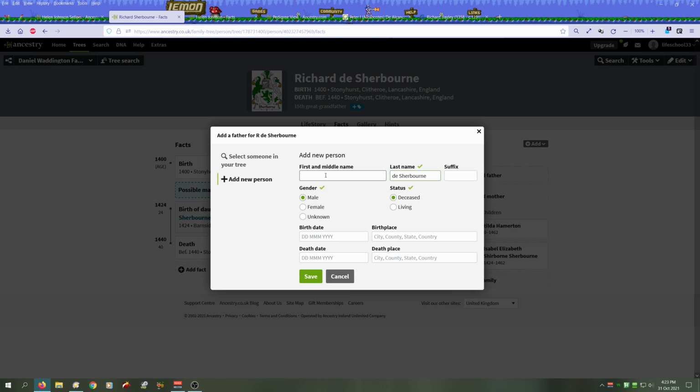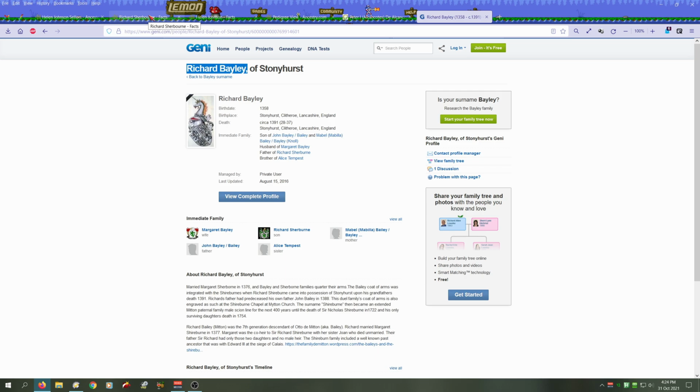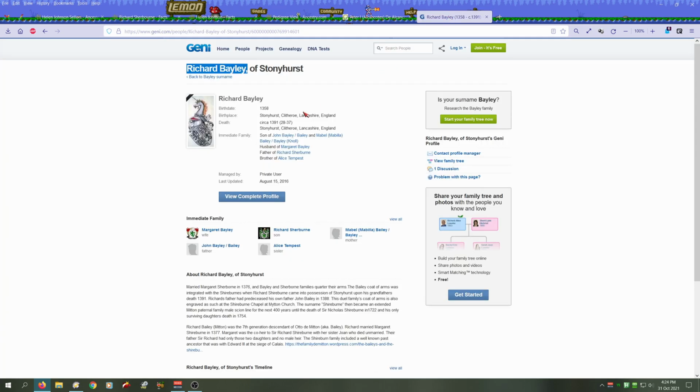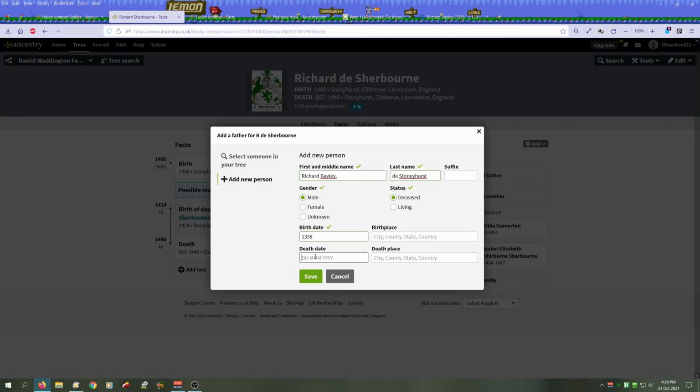So this Richard Sherborne is actually the son of Richard Bailey of Stonyhurst, and so we click on that, we click on add father, and so we can be reasonably sure now of Stonyhurst. And it will also hopefully give some dates, 1358. Now that's even sooner than the dates that we found before, so it looks like we've skipped a generation in the family tree, but the fact that they come from Stonyhurst must mean that they are connected to the Sherborne family. And if you read that, it says that they are connected, and Sherborne 1377, so it looks like we have skipped a member of the family tree, and if we read that we can iron out those connections. So death 1391, let's just put this one in.